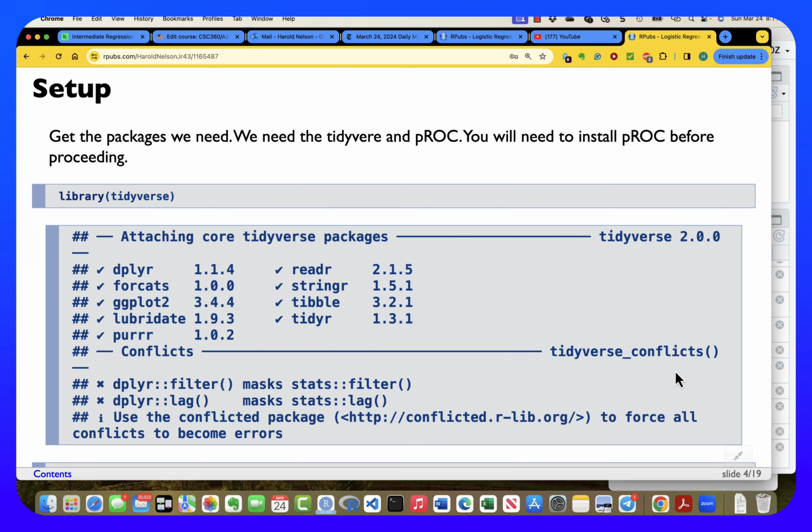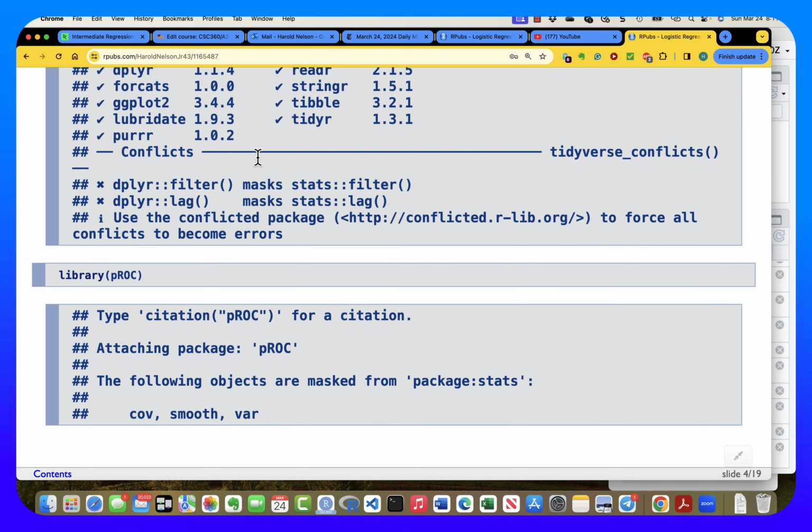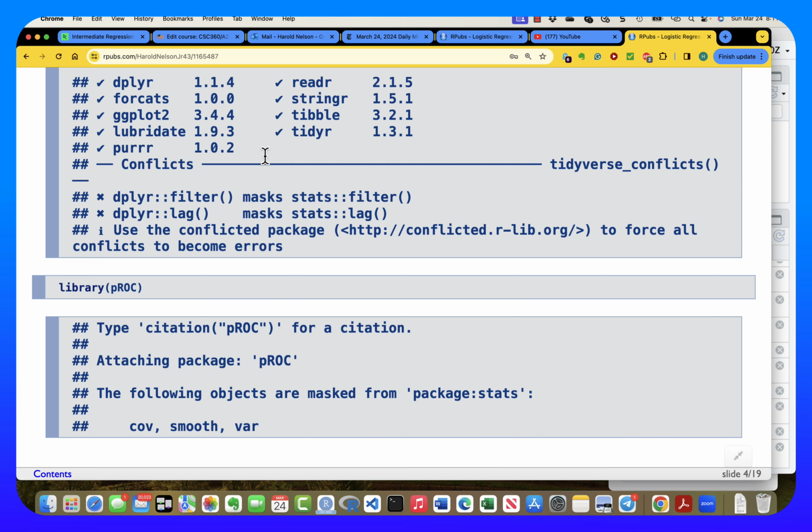Okay, so to get the packages we need the tidyverse as usual. We always need the tidyverse, and we need PROC, and I'm certain you don't have PROC installed, so go ahead and get PROC installed, and then library both the tidyverse and PROC, and pause the video while you get that done, and then come back and we'll talk some more, okay?